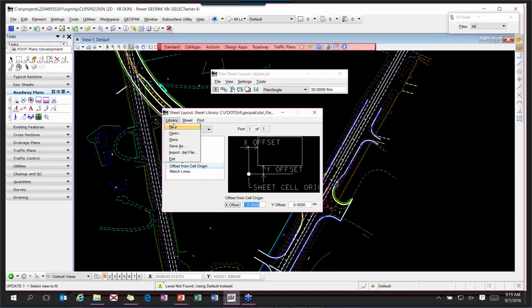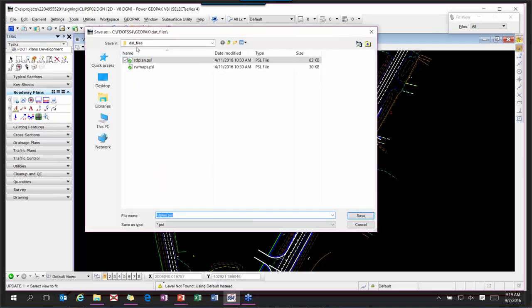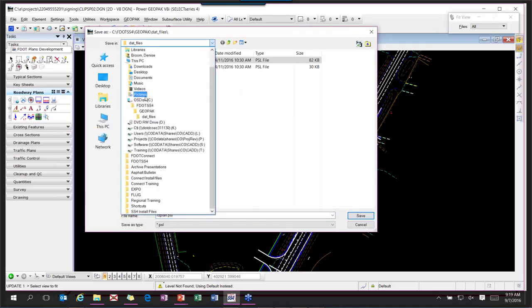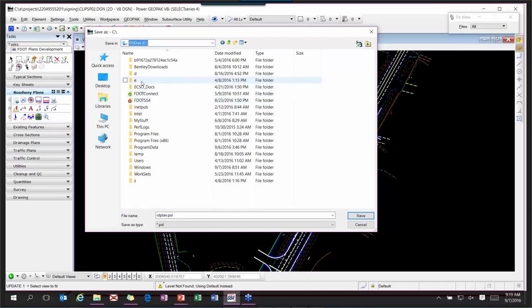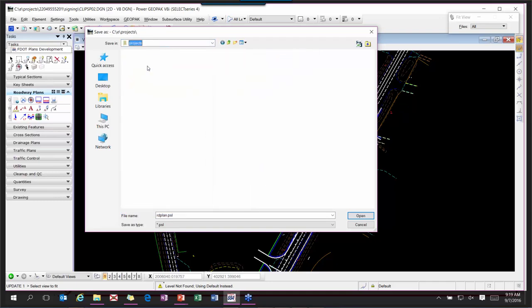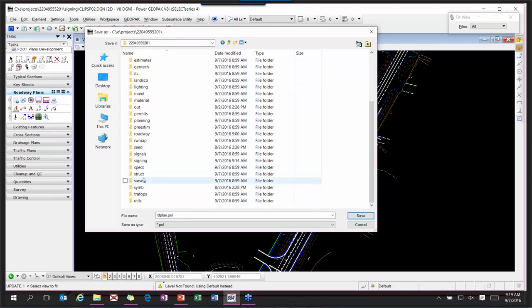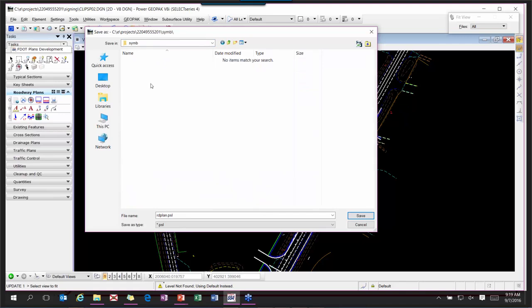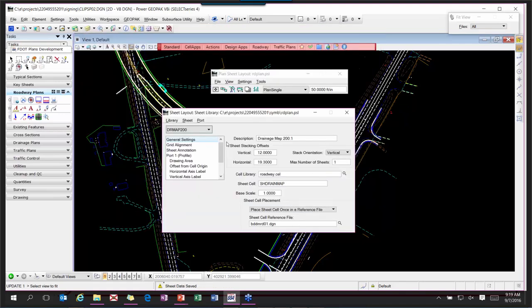So I'm going to save this out since I made a change to it. I'm going to do a save as, and I'm going to move this to my project directory, the projects, and put it in the SYMB directory. Anytime you make changes to any of the resources, whether it's a PSL file, the DDB file, whatever it may be, you want to save that resource to your local project and work from there.